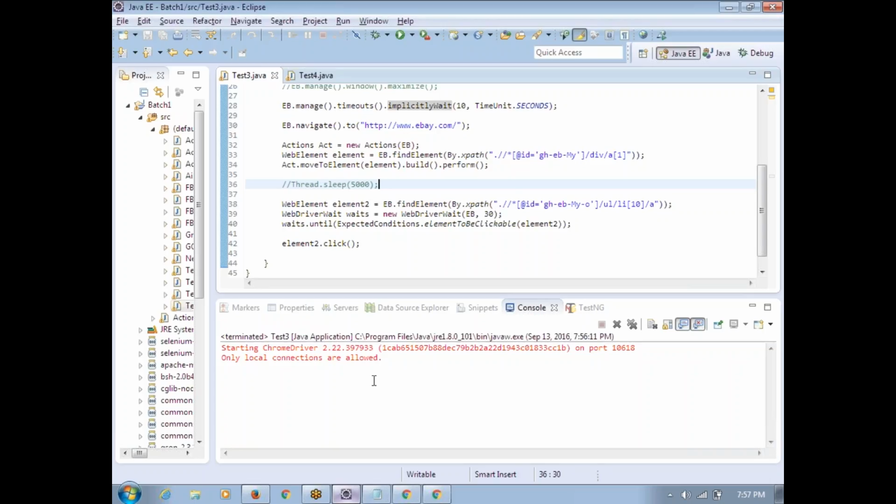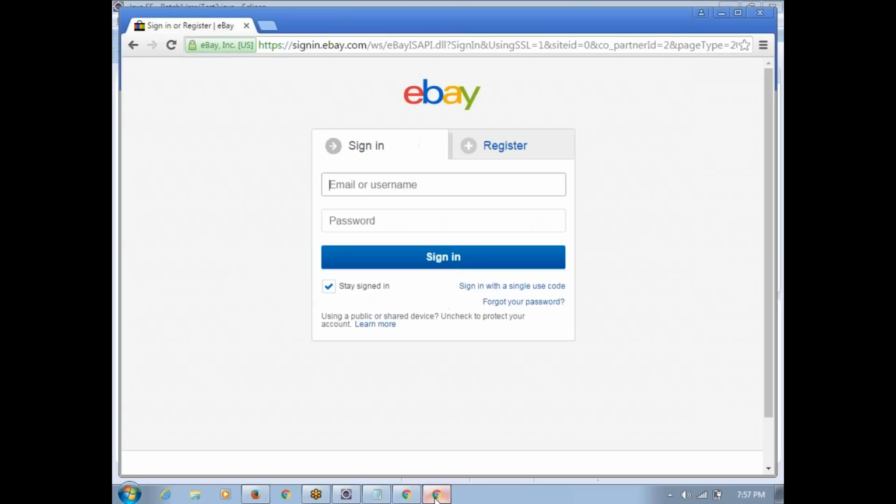See, now it is not throwing any error. We'll see whether it works or not. See, it is working now.